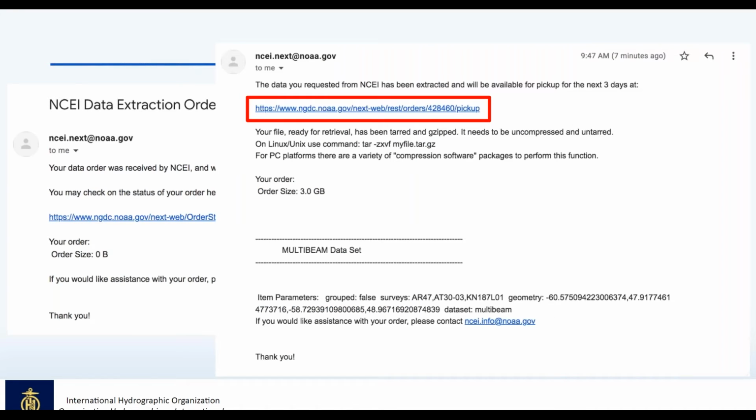Once your order is complete, you will receive a second email that includes a link to download your requested files. Note that this link will only work for 3 days. After that, you'll need to put in a new request. Next slide.